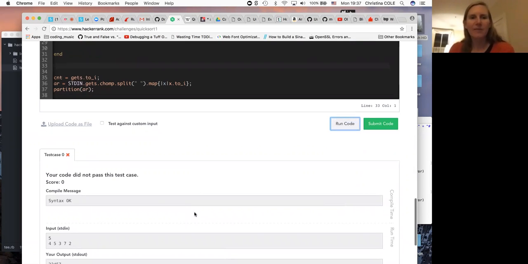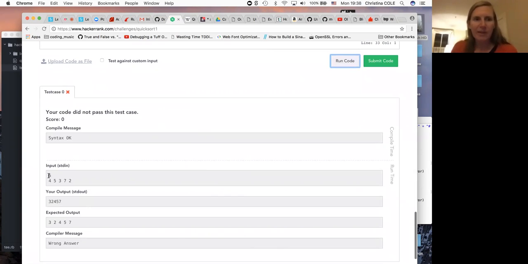All right, so it's telling me that we didn't pass this test case. It did compile, which is always a plus. Here's our standard input. This is what it gave us, and this is what we gave back versus what it expected. So we're close. We've got the right ordering. We're just missing those spaces. So what are you guys thinking we might be able to do?